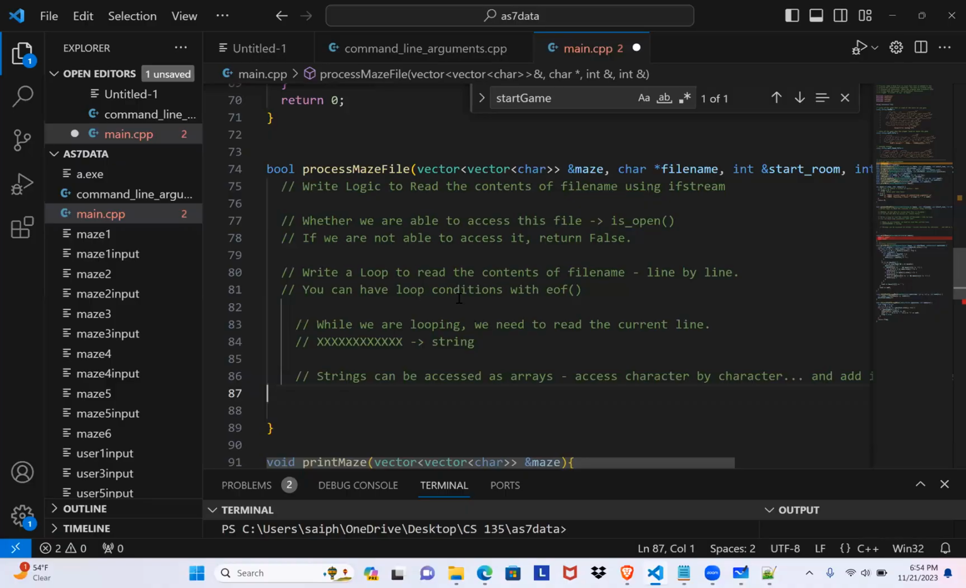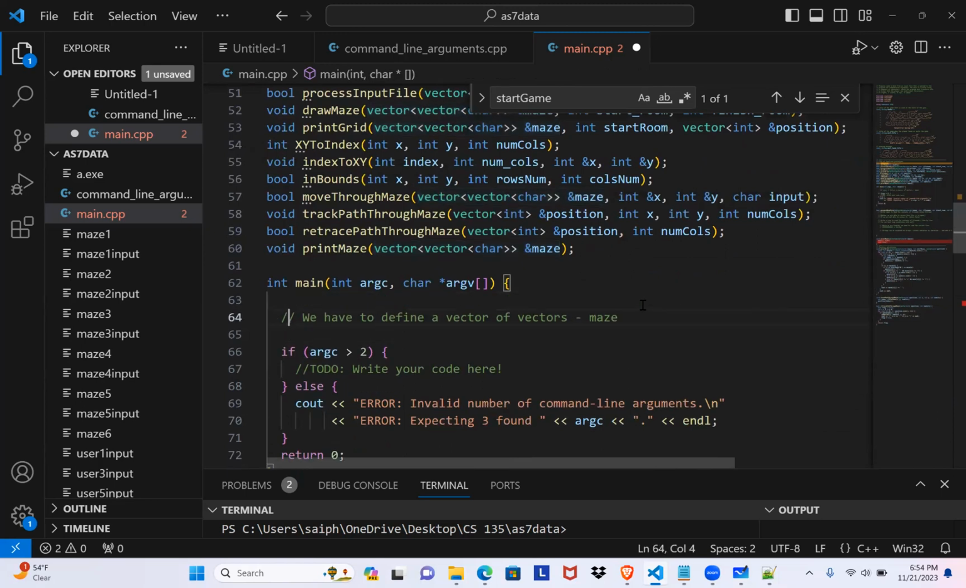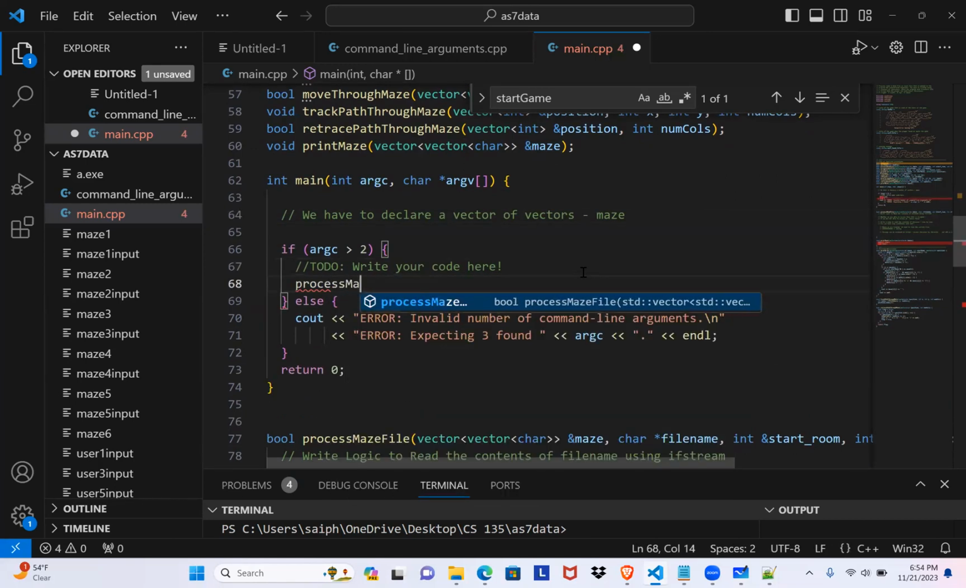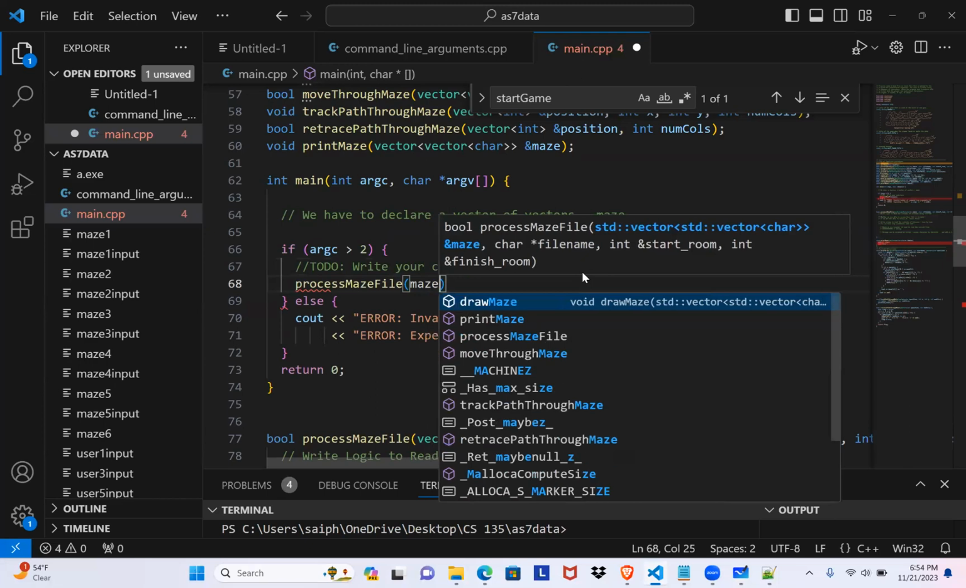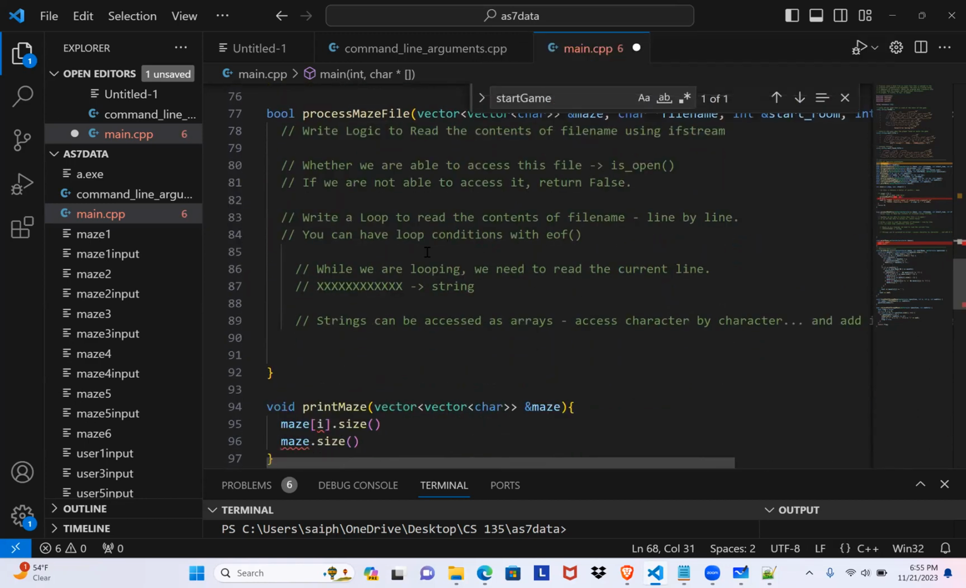So firstly, I'd like to make a quick edit to the algorithm here. The vector of vectors, which is used for the maze, we declare inside the main function. Just declare it, and whenever we call the function processMazeFile, we will pass whatever vector we created. In addition, there are other arguments that we need to supply. We'll look at them, but first we'll make one quick edit to the steps that we already have.